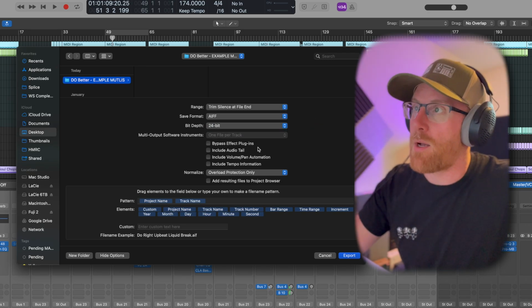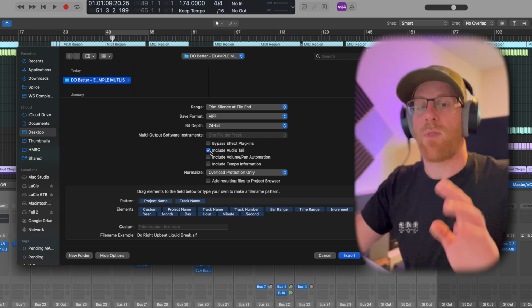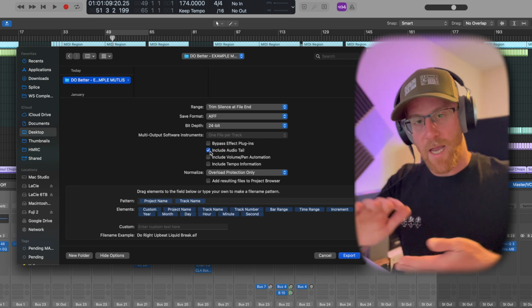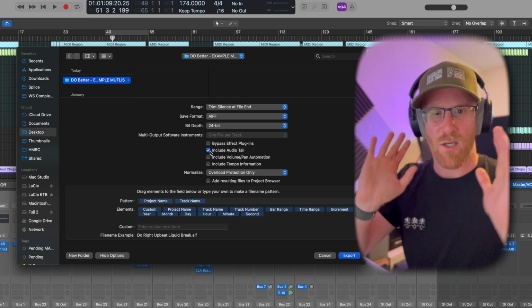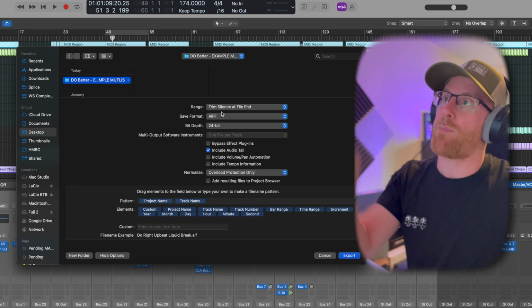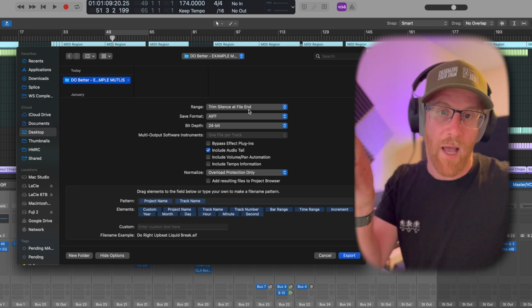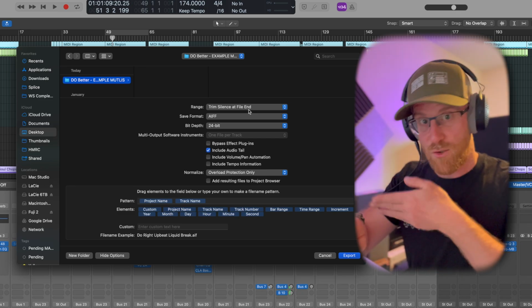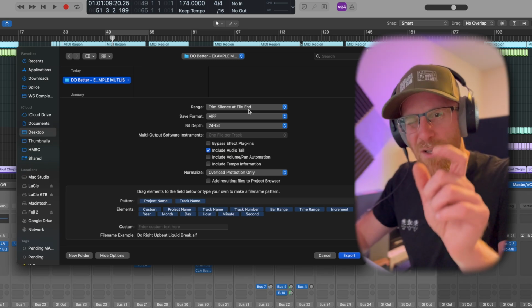We don't want to bypass the effects and plugins in this case. I want to include the audio tail. The reason for that is you might have a piece of music that ends abruptly, but you've got delays, reverbs, effects, and you want that tail off at the end. You don't want it to just stop dead. So I leave that on, and then it trails out, but because we've got trim silence at file end, when it gets to silence, it trims that off automatically. Just makes life a little bit easier, saves a little bit of space.